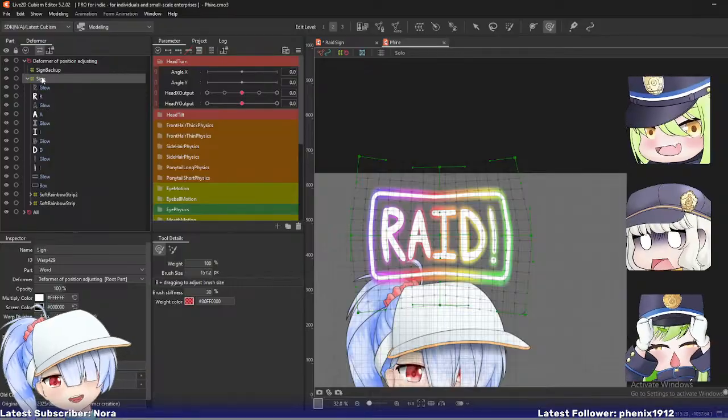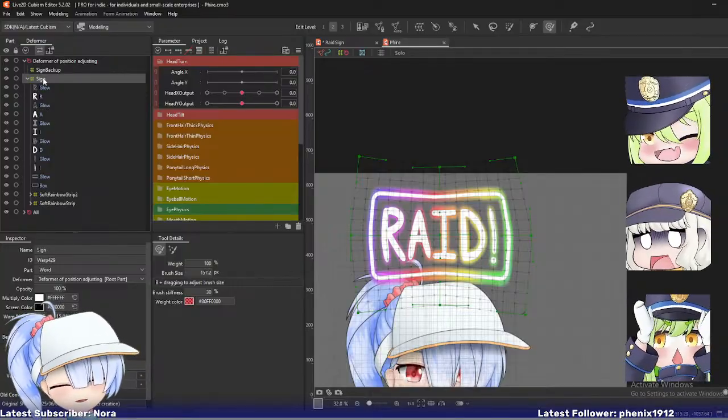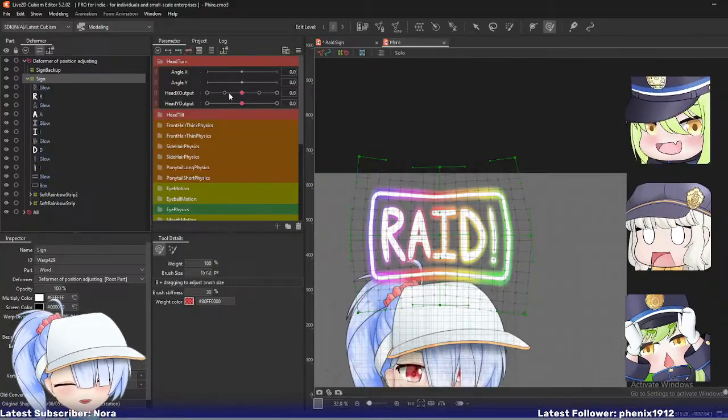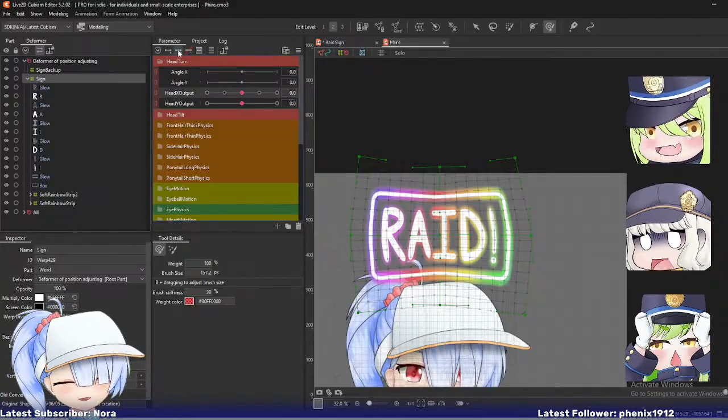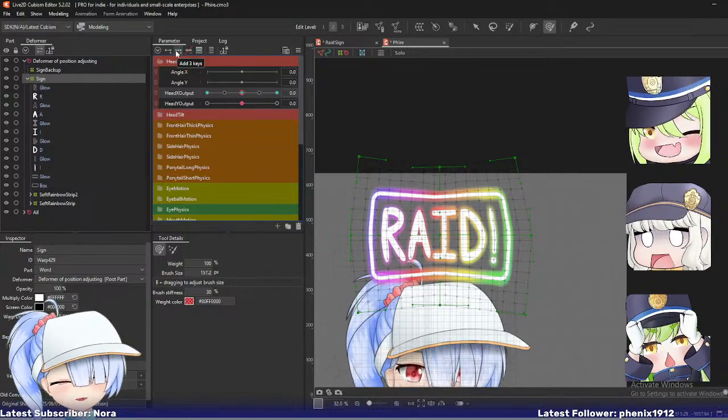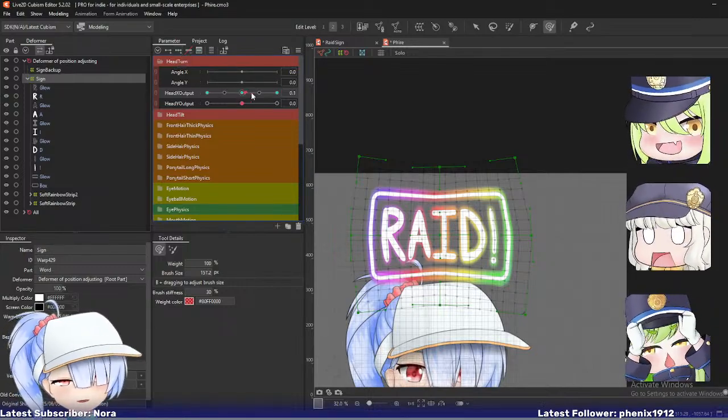But we're gonna give this sign head motion. That's a good idea. So we are gonna give it the full range of head motion. Well, mostly just the X motion. We're not gonna give it a Y motion.